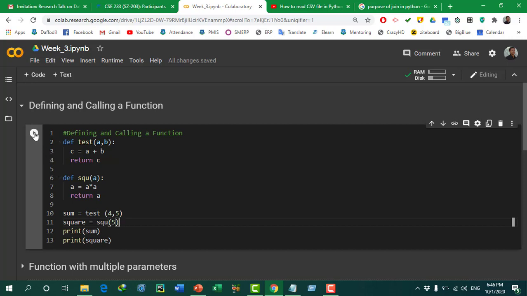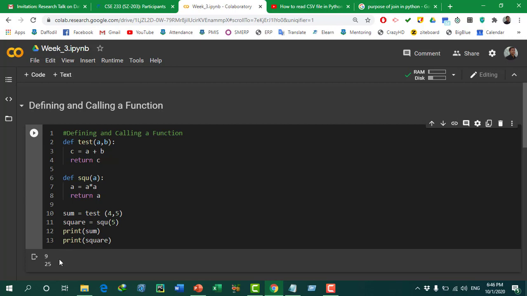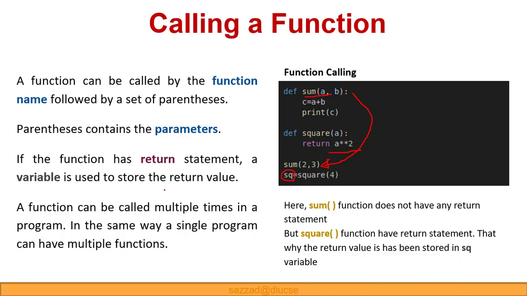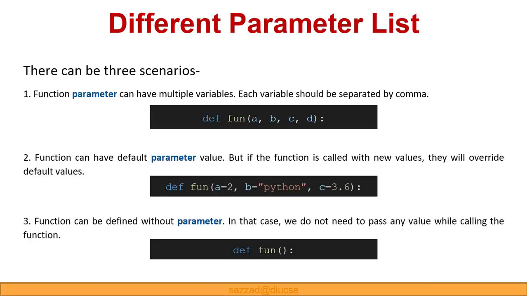So let us run this code. As you can see, 4 plus 5 equals 9, and 5 squared equals 25. So that's how we need to declare a function and how we need to call a function. We can call a function multiple times as we have discussed, and a code can also have multiple functions. So let us go back to the slide. Okay, now let's move on to the next topic.